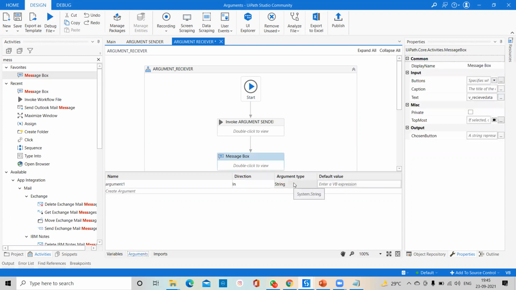The same thing here, only we have a difference: in variable we are getting this scope. Instead of scope, if you go to the arguments, we are getting the direction. That is only three types: in, out, and in, out.